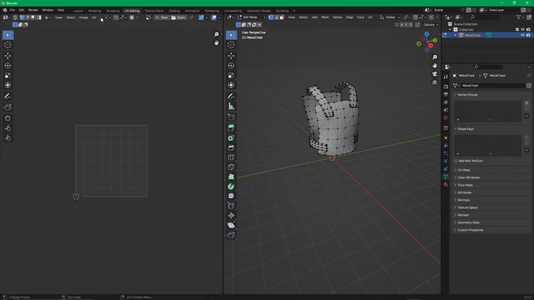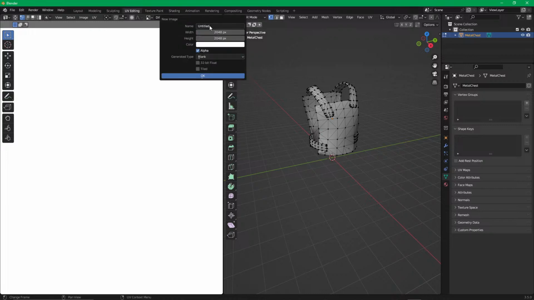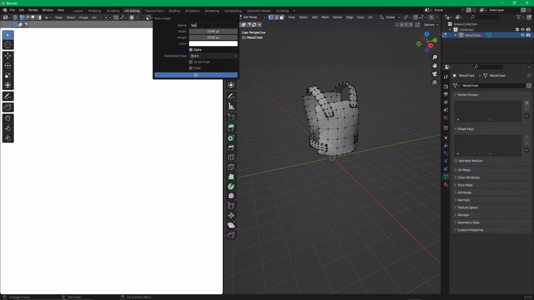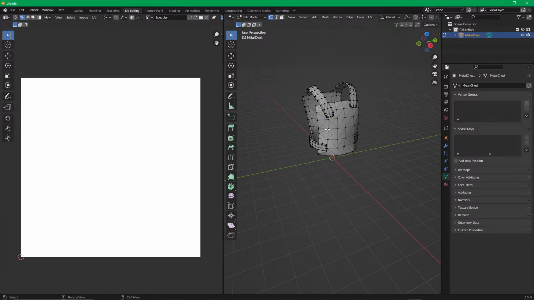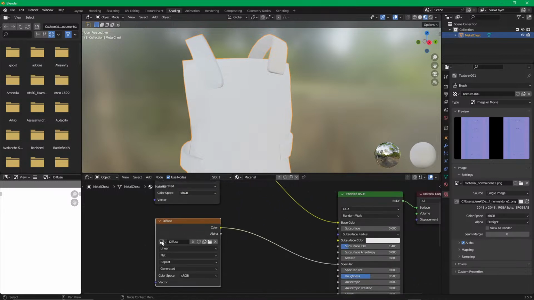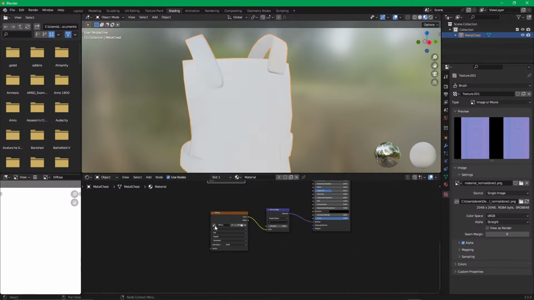Alright, so let's go into UV editing. We have diffuse. We're gonna do a new one. Normal. And we're gonna do a new one. Specular. Good to go. Now we just have to assign each one. So specular goes with specular. Normal goes with normal. Diffuse goes with diffuse.